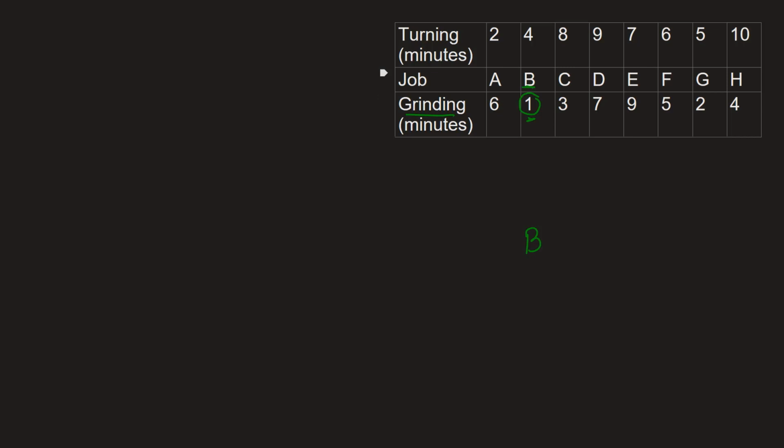Next, which is minimum, is 2 minutes. It is job A for turning and job G for grinding. So the same rule will be applied. Turning comes first in the sequence, so job A has to be performed first, while G has the minimum time for grinding after B. So it will be performed second last.